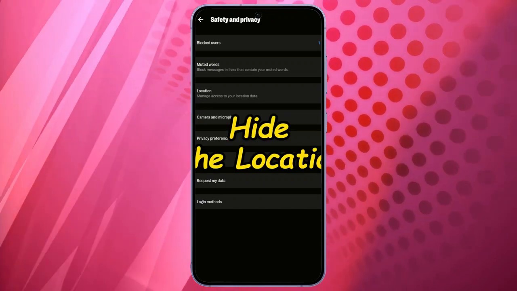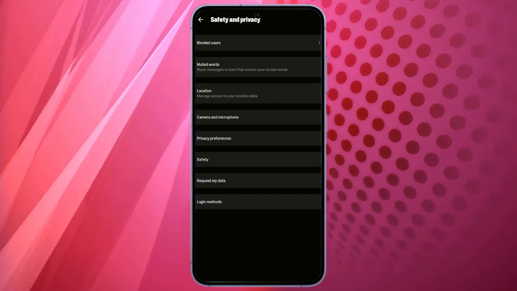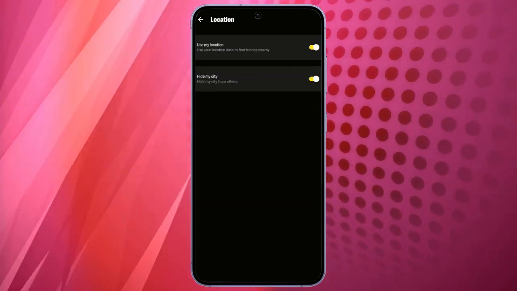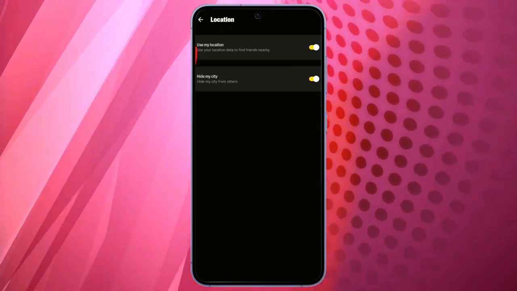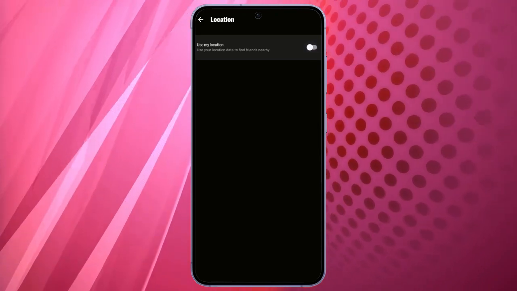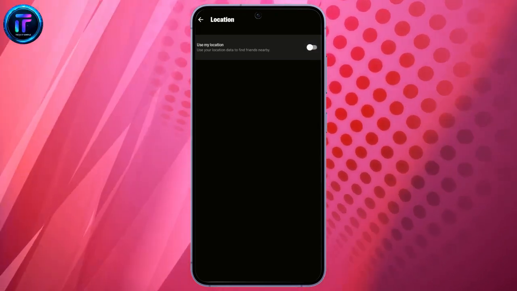Step 3. Hide the location. Now, after going to the safety and privacy settings, just simply tap on this location setting here. After coming to location city, you can see this use my location option. You just simply have to toggle off that. After doing this, your location will be hidden from the public and from Yubo.